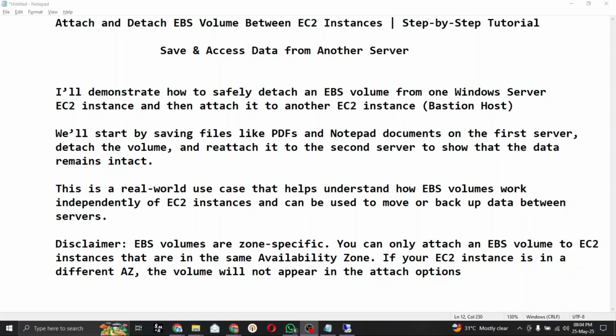Welcome to another video. This is your host Munir, and in this video I'm going to teach you how you can detach and attach the EBS volume between EC2 instances.